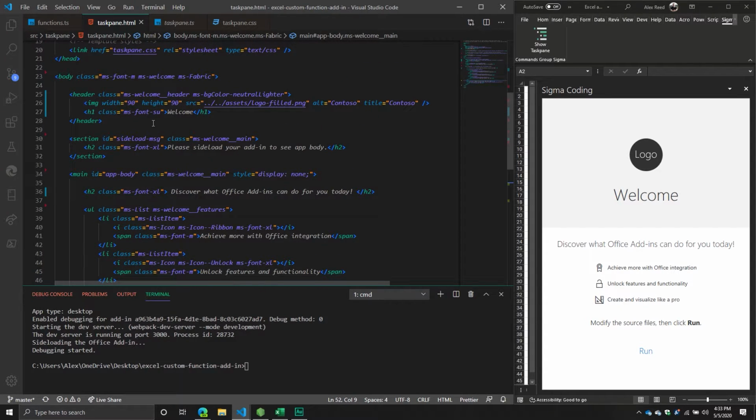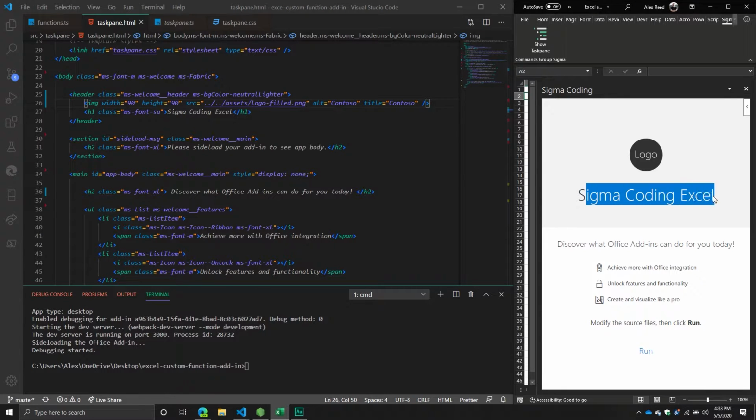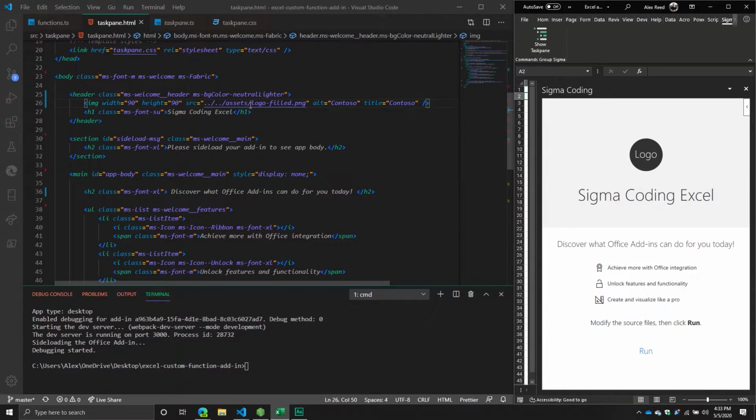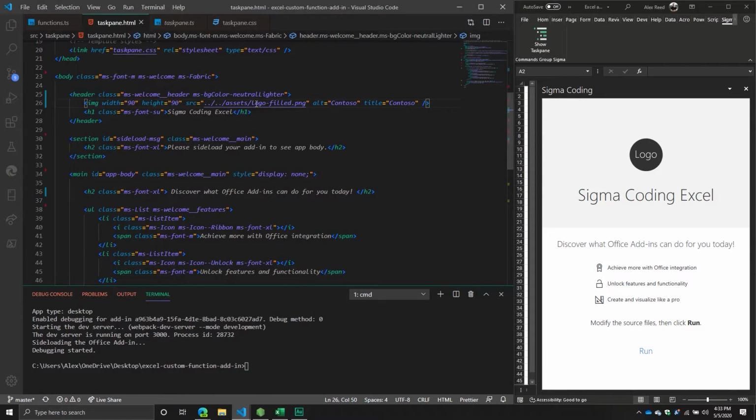Okay, so the first thing we're going to do is start modifying my header. So I'm going to say, okay, Sigma coding Excel. No, that's kind of neat, right? So it automatically changes it right here. That's awesome that it does that. I think that is so cool. And then I'm going to check my assets, Sigma filled. Okay, so I'm going to change my icon. I want my icon to be sigma filled.